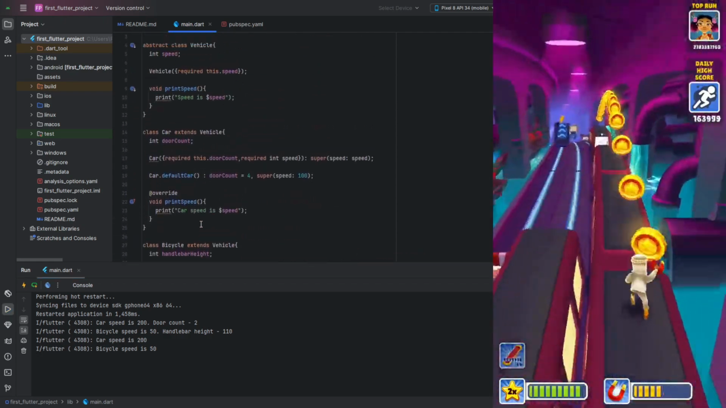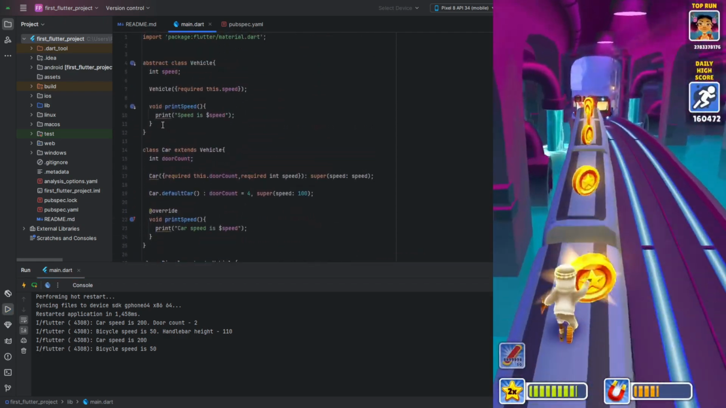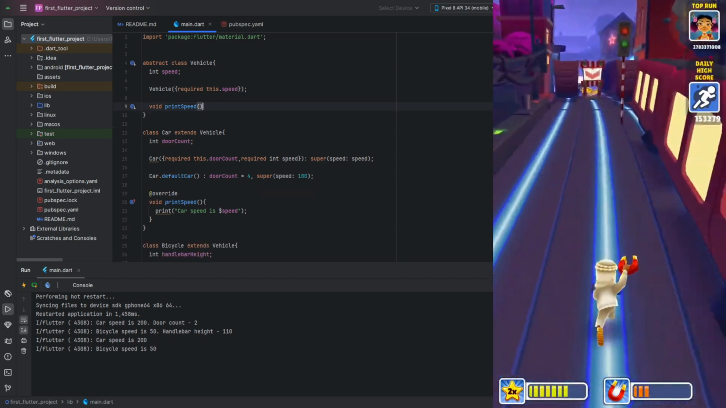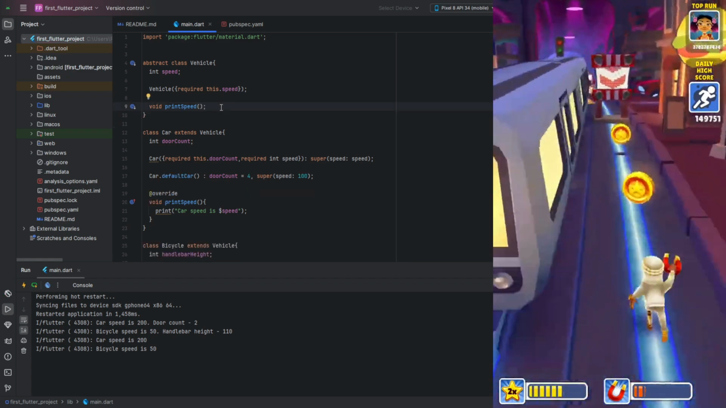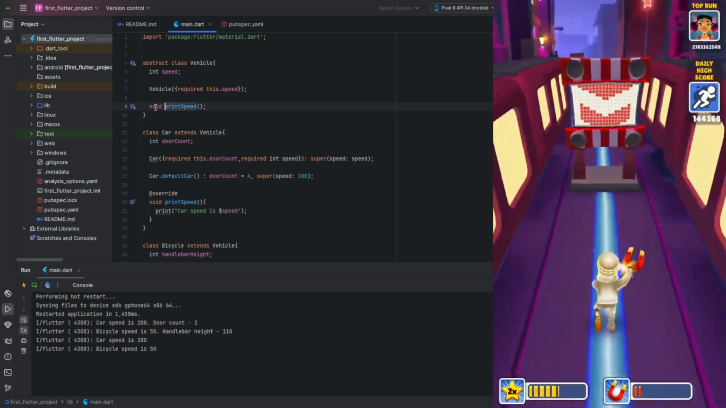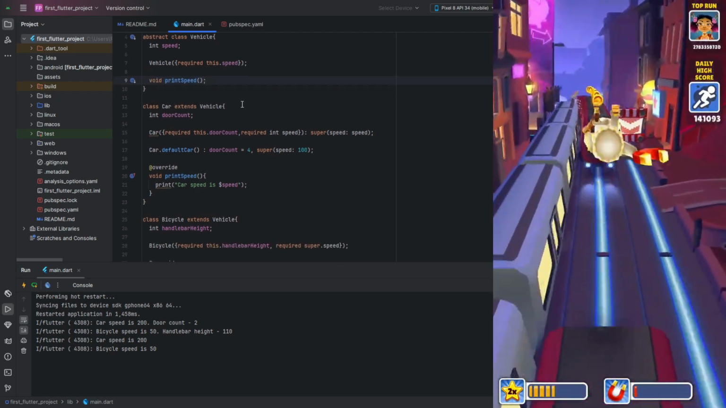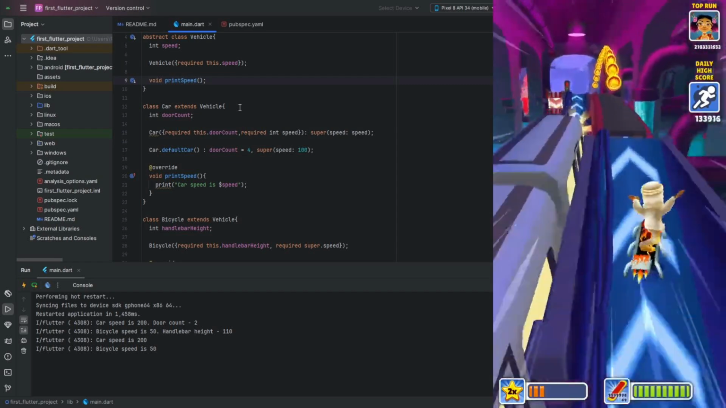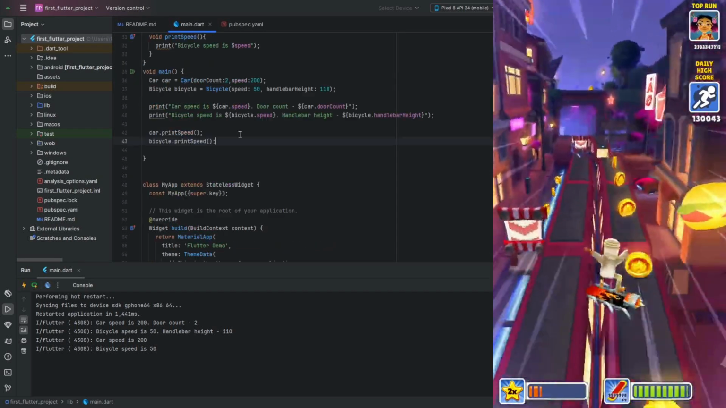By the way, in abstract classes, you don't have to implement a method. You can simply specify the method type and parameters using a semicolon instead of a method body. This forces the method to be implemented in any class that inherits from it. If we implement the method as we did before, there's no need to override it in the child class.